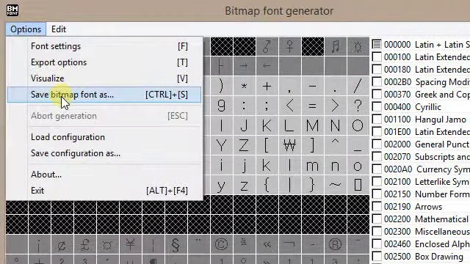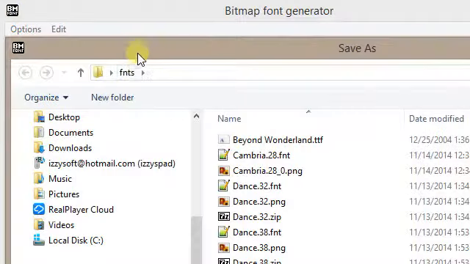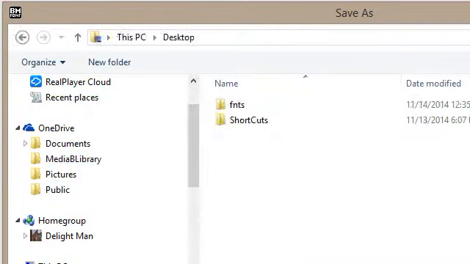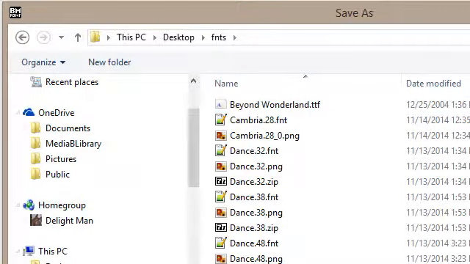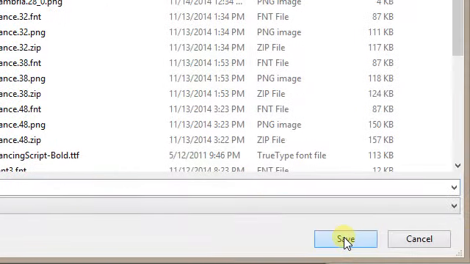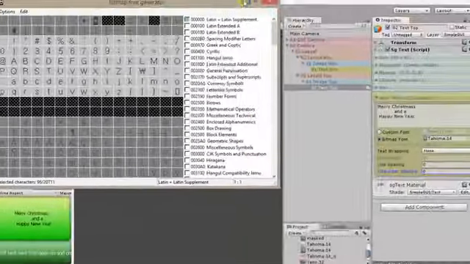And then save bitmap font as. I think I already created a fonts folder. What was the font called? Gulam, right? And then dot whatever the pixel size of the font was. I think we went with 26. Alright, so I hit save, and get rid of this.